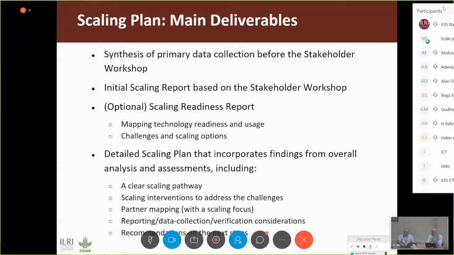Ultimately, the main deliverable will be the scaling plan, which could either be the light review or the detailed version, and that one will incorporate the findings from the overall analysis: what's our scaling pathway, what are the interventions that are going to address the challenges, what's the partner mapping. I know we have a number of partner mappings already being done in different contexts with different tools. This is not meant to duplicate them. It's really with a scaling focus: which are the partners with the scaling focus, which are key, which help us in terms of doing the independent third-party verification on some of the assumptions that we have.